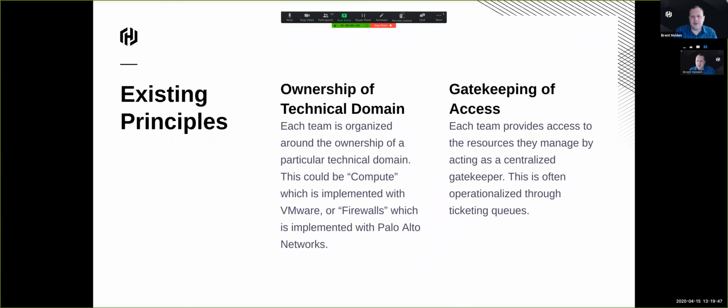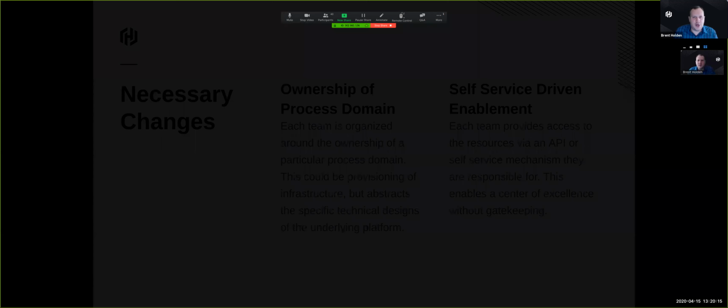And so the existing principles that we're operating under are that each team is an owner of their own technical domain. They're organized around, what is the compute team, what is the firewall team, what's the load balancer team. They all own their own individual technologies. And then they are gatekeepers of access, meaning if you want one of their resources, you have to go through them via the form of a ticket to get access. And so those have to change.